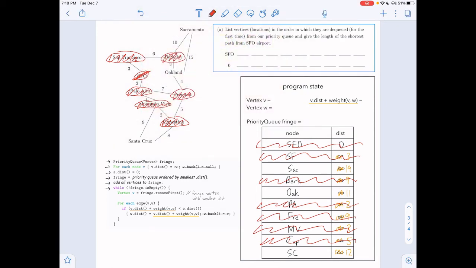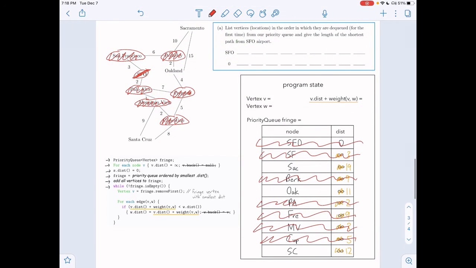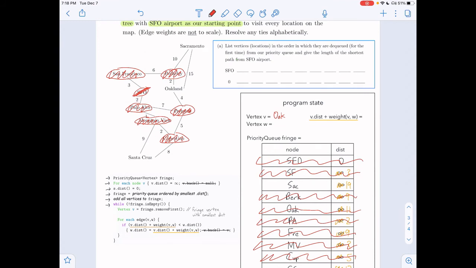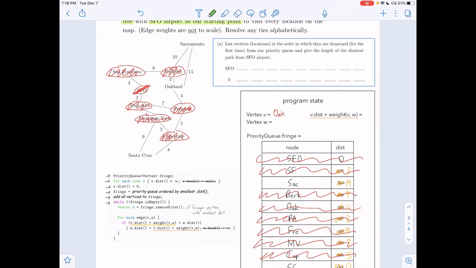So 3 more to go. We're almost there. Let's check the node with the smallest dist value. It will be 11, Oakland. So remove Oakland and set v equal to Oakland. And now let's see what are Oakland's unvisited neighbors. I think the only unvisited neighbor of Oakland is Sacramento.